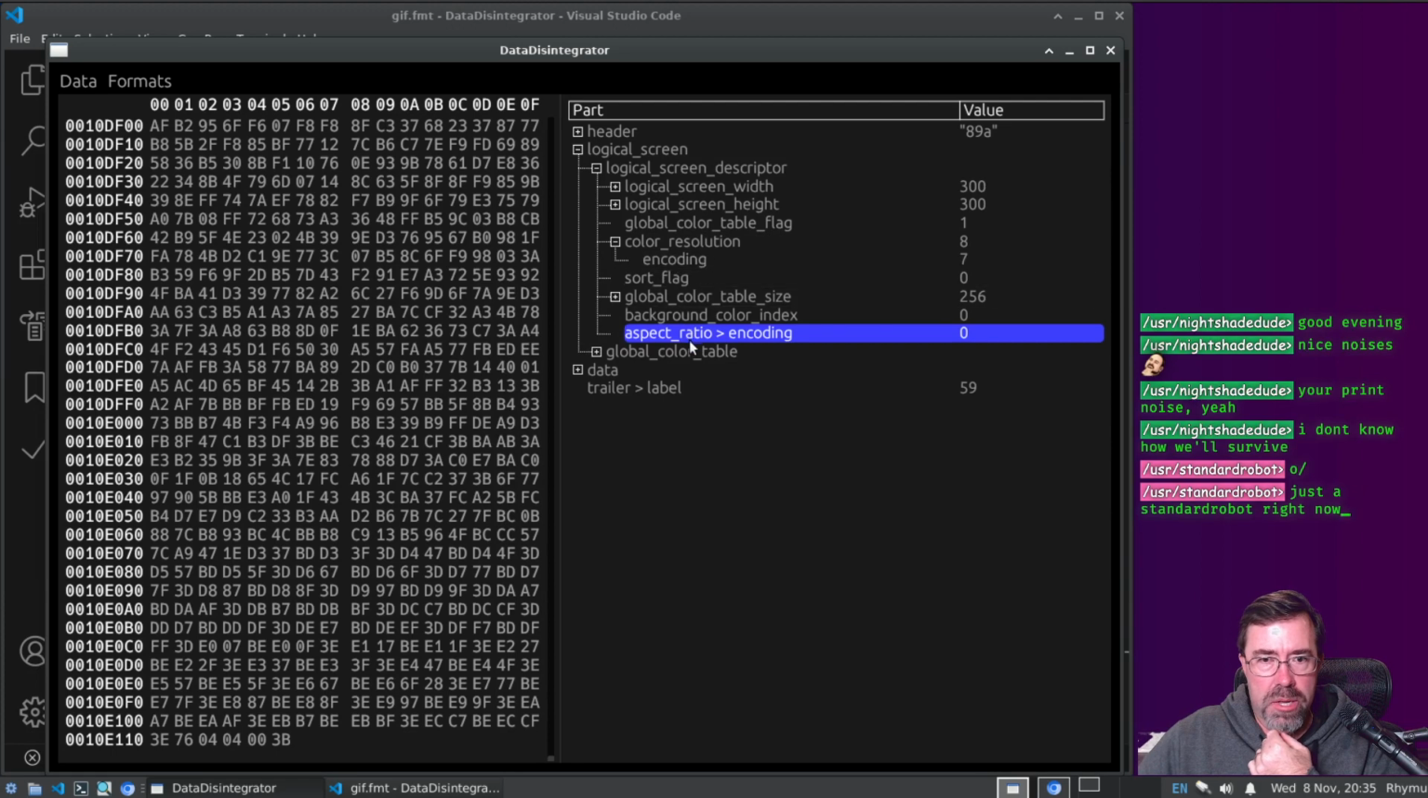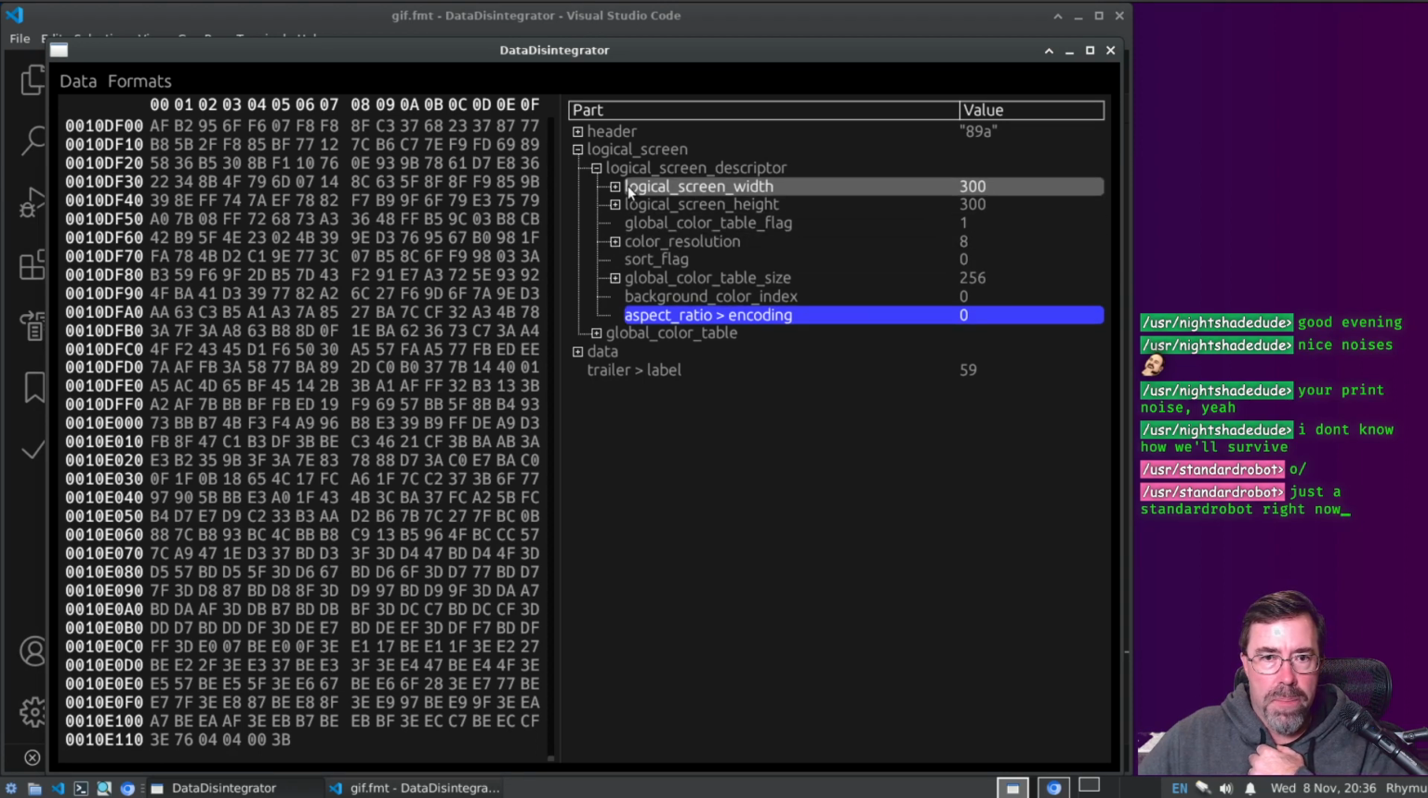This one, see how this one's collapsed and this one's not? This one's not collapsed because the value is different for color resolution than its encoding. So even though it has one child, it has its own value, so it needs its own row.